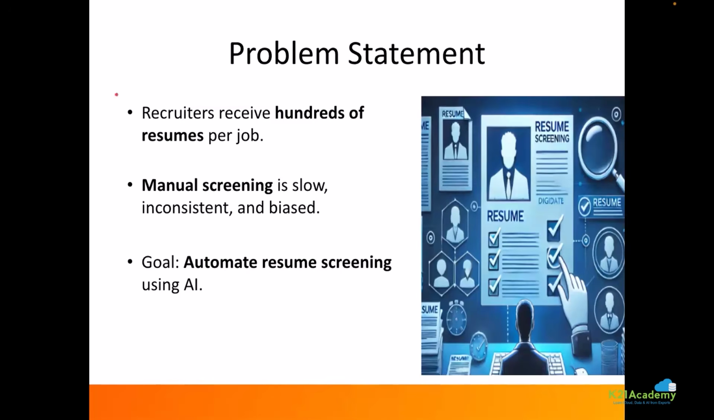So what is this? Recruitment receives 100s of resumes per job, and manual screening is slow, inconsistent, and biased. So we understand that thing in real companies, when a job is posted, recruiters don't get only 5 or 10 resumes. They used to get 100s of different resumes for a single role. Sometimes in a big organization, they used to get thousands of resumes for the same post.